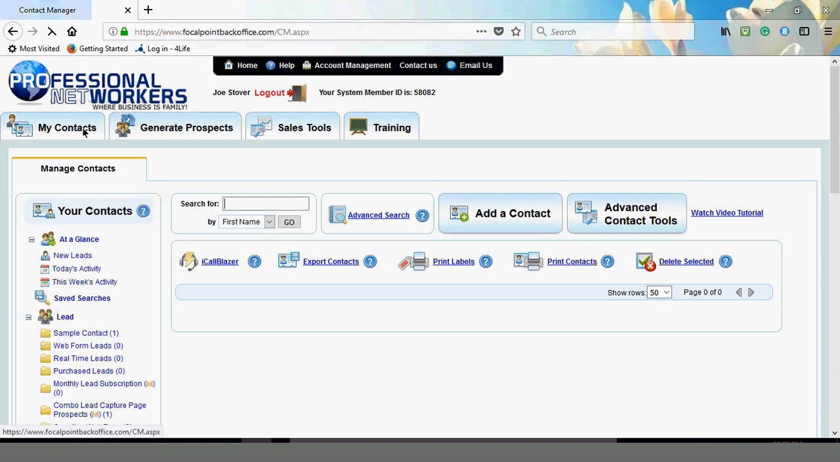On each page, you will also notice that there's a watch video tutorial. There are video tutorials to help you understand. So if you get into an area of the system that you're not quite sure what it does, you can click on the watch video tutorial and get some more information. Okay, let's go back to the home page.